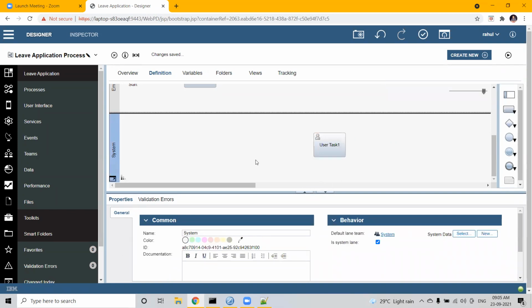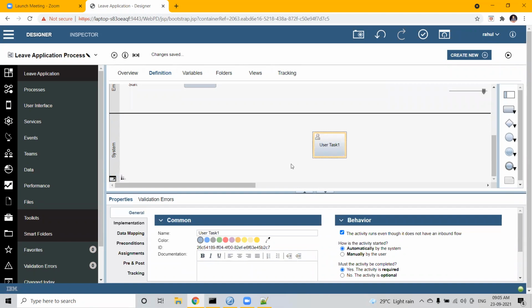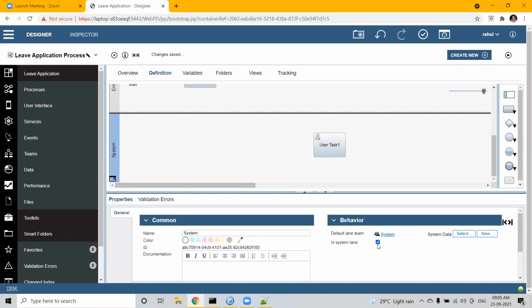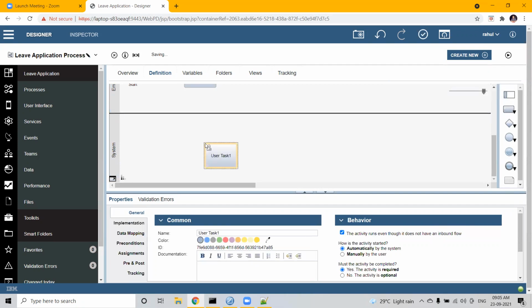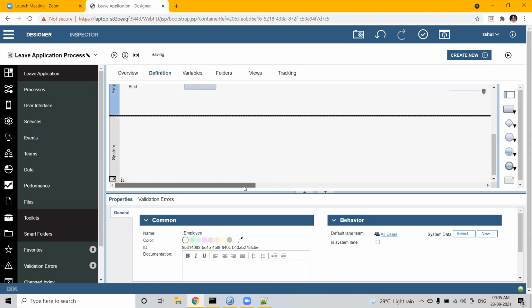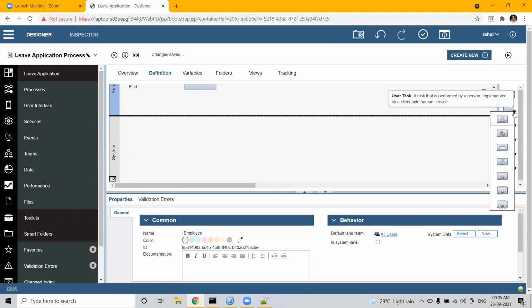Now, why did it not become a system task? I believe I enabled or disabled something at some point. It is becoming a user task. Usually in BAW, even in the web designer, if you drag an activity into the system lane, it automatically becomes a system task. Okay. If it is not becoming one, it's not an issue. I can definitely click on this drop down and drag a system task over here.